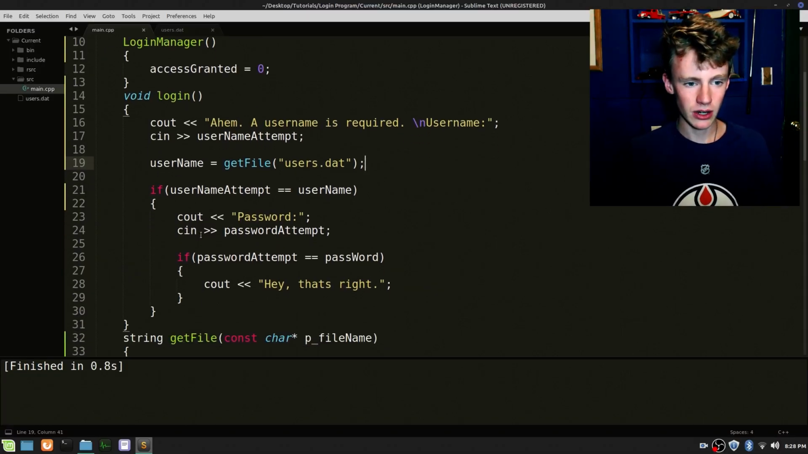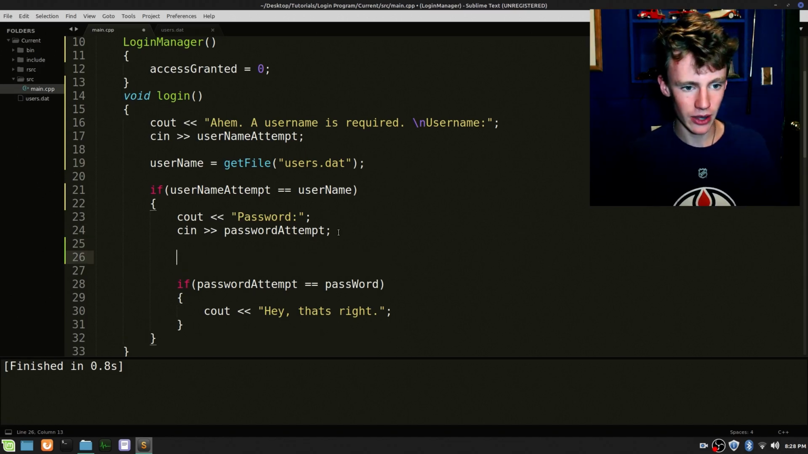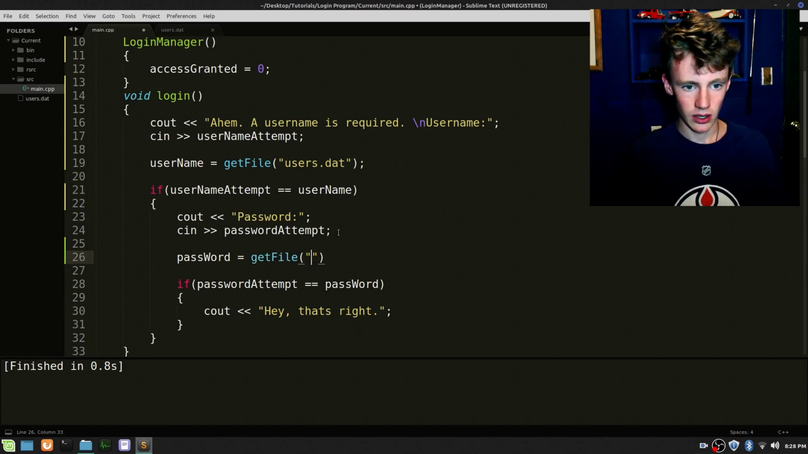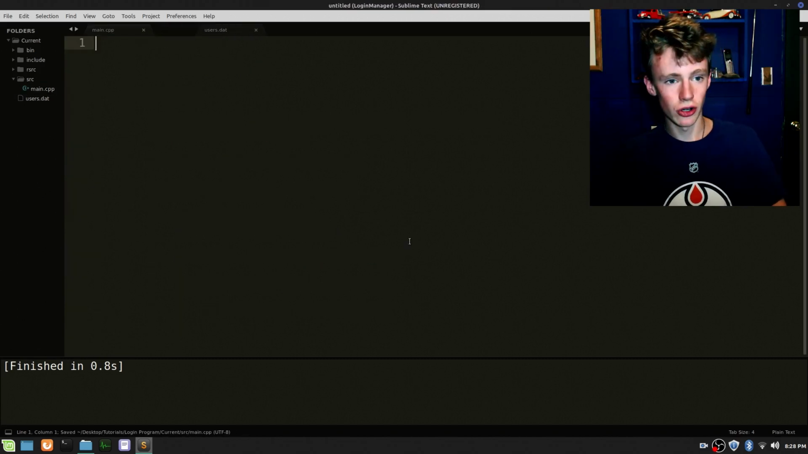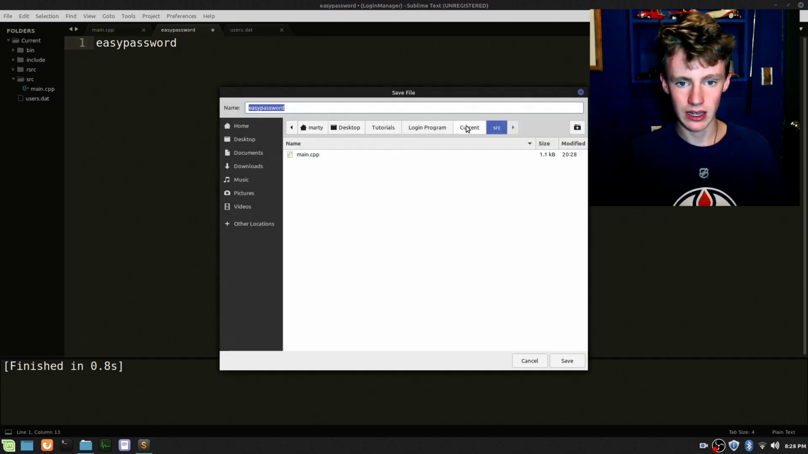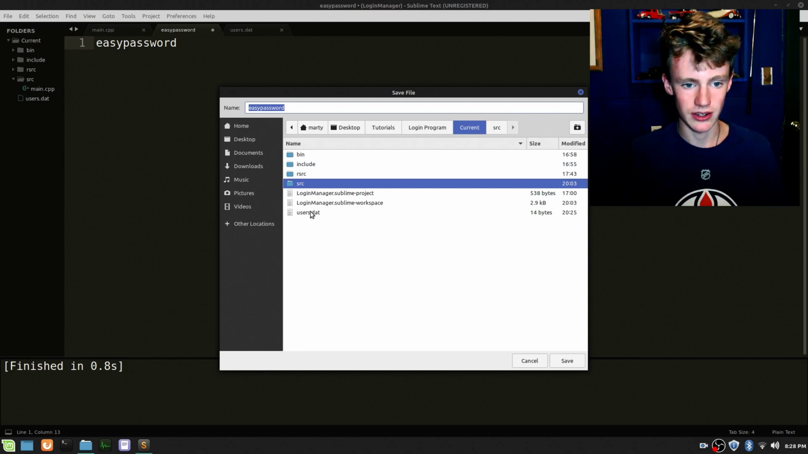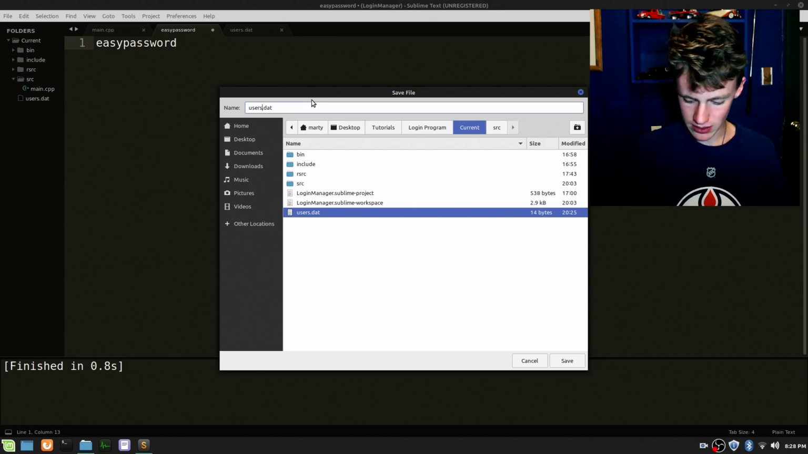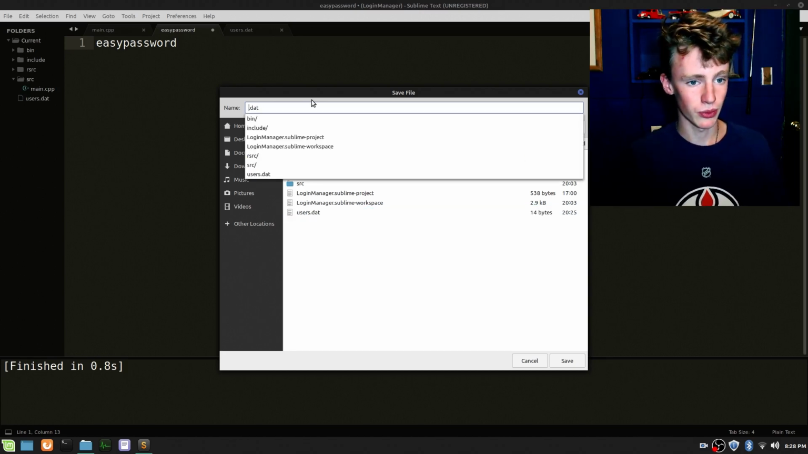So right here, after we see our attempted password, let's give it our actual password. Let's retrieve that with password equals get file, and that would be, open quotes, passwords.data. So hit Control N again to create another file, and we're going to type easy password, Control Shift Save, and save it in the same place you saved users.data. So that's in the folder that contains the bin folder.